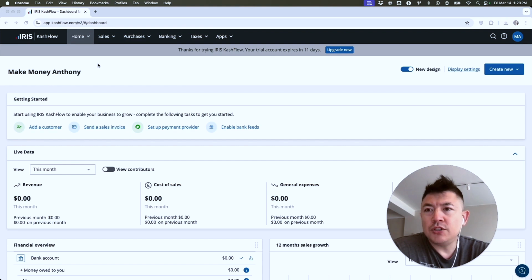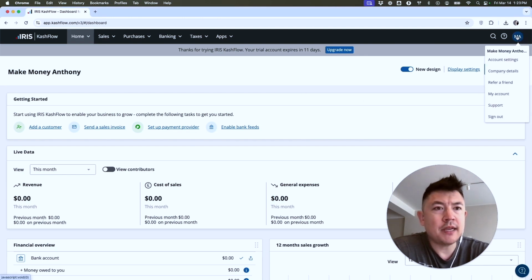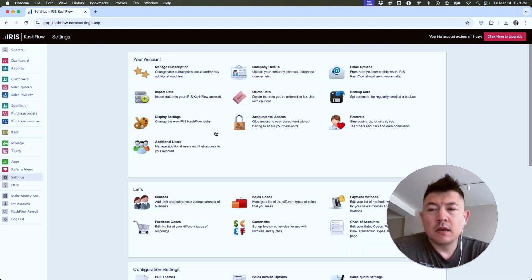But I've already logged into my KashFlow account and this is the home screen. Now here on the home screen, if you want to give your bookkeeper or accountant access, you're going to click on your initials here on the top right. Once you do that, you'll see a drop-down menu and you want to click your account settings. All right, once you do that, you'll see a lot of different options, but look for this box here called your account. Inside that box, you want to look for a lock. Looks like a golden lock. That is the accountant's access. Go ahead and click on there.